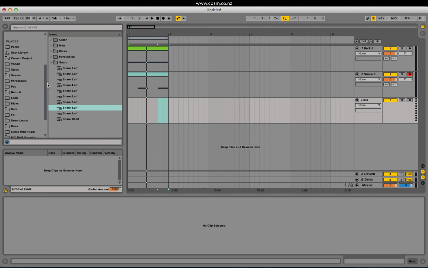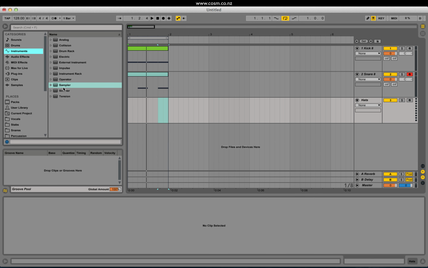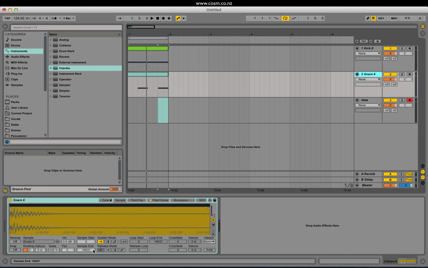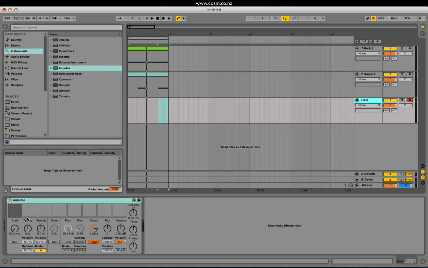Hats. I'm going to use an instrument here which is another type of sampler, but it can take multiple samples, and that's called an impulse. So an impulse has 8 slots, as you can see. So the sampler just has one big slot. Impulse has 8 slots, and these are more handy for things like hi-hats when you want to have multiple different sounding hi-hats in just one MIDI track.